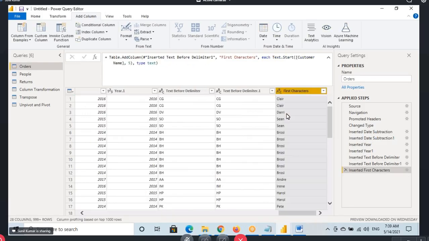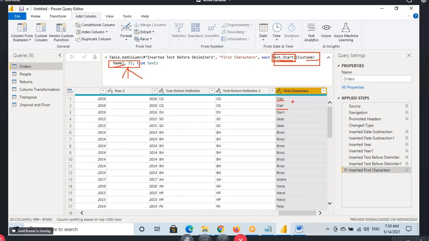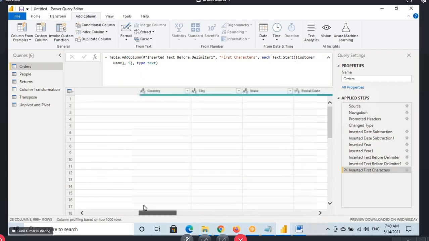Press OK. When I press OK, from the customer name it writes M language code called Text.Start, starting characters in the customer name. How many characters? 5 characters. That is the M language code it is writing. But say I forget the GUI option, and I want the first 5 characters this time.